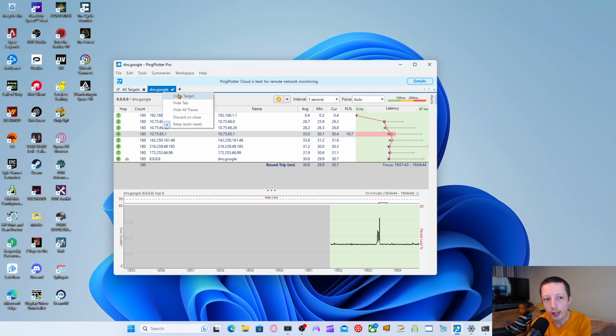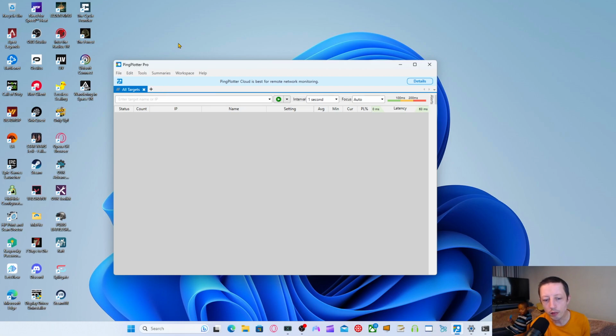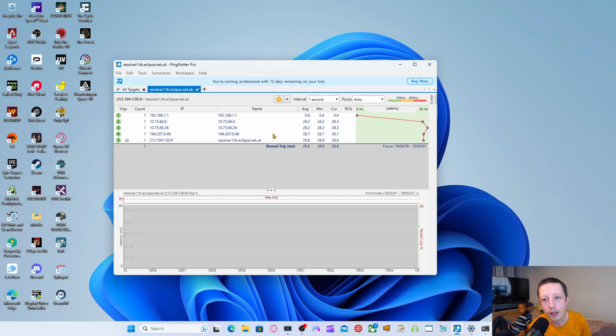So let me close this target down. You can do it for the other connections I've got too. So if I use mine, no, that's not the right one. Which one is it now? If I do this drop down, I can get to it. That one, the 212. And this is one of the resolvers I'm using.